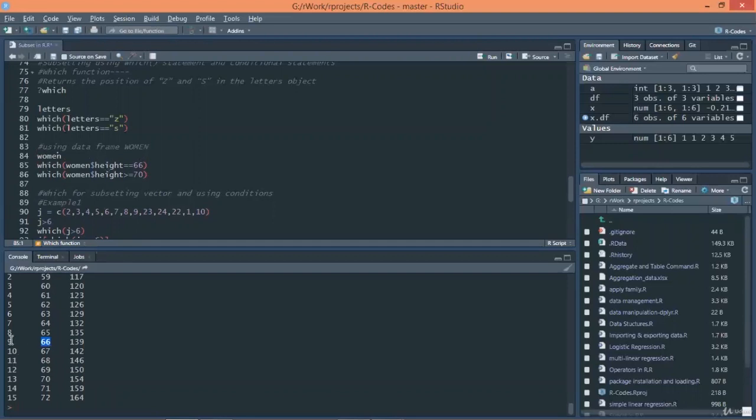So if you understand the which command, what it does is return the position of the value or condition you are giving inside the bracket. Similarly, if you want the positions where the height of the women is greater than or equal to 70, the values are positions 13, 14 and 15. You can see in the data set also the rows are 13, 14 and 15 where the height of the women is greater than or equal to 70.